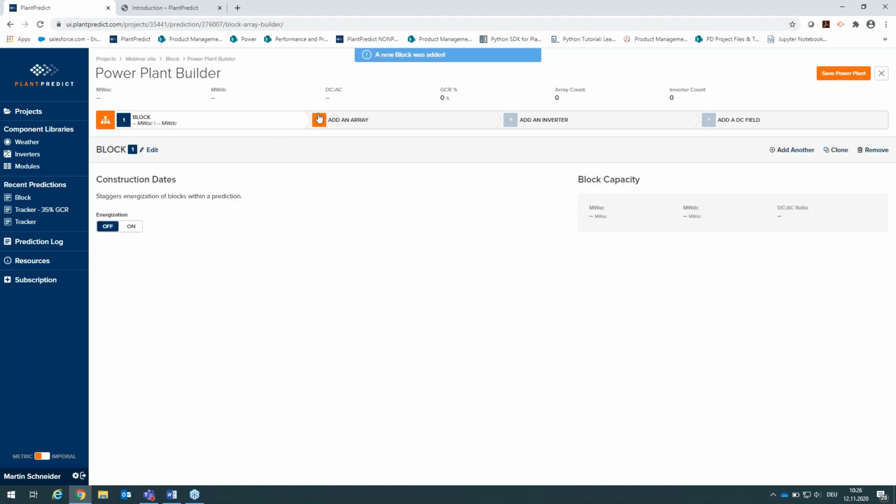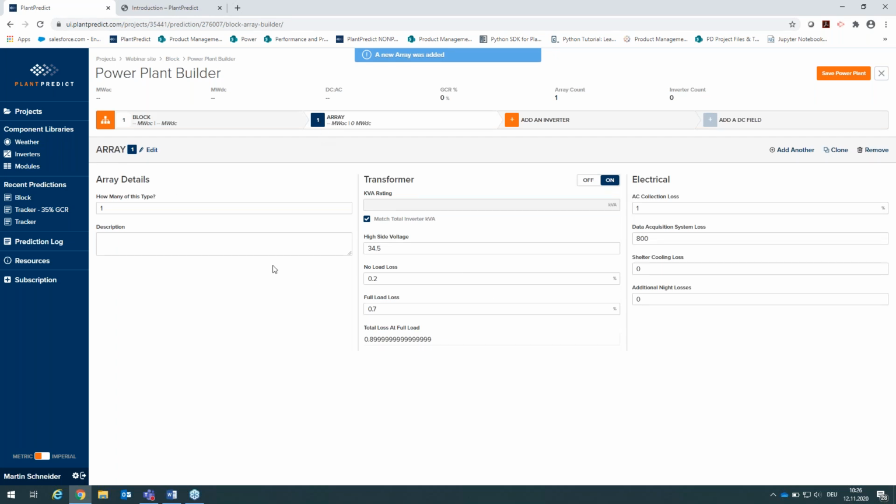So you have it in blocks and you add an array where you can group several inverters, for instance, and have them grouped onto one transformer where you can also adjust the losses. Same goes for the electrical losses. You might have noticed already that there is no detailed loss section as such, where you only have the losses, but each loss can be found under its respective category. So if you're looking for inverter losses, you need to go to the inverter section and not to detailed losses, which I think is much more practical.